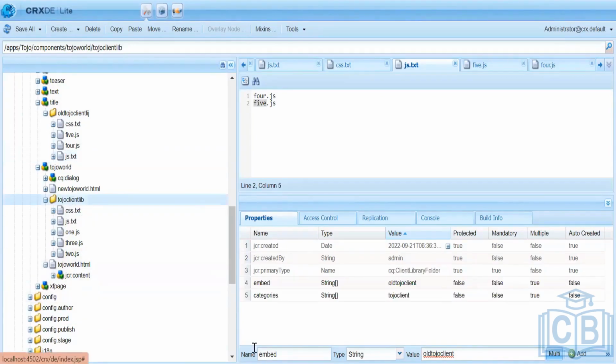Now there's another property in the client that is called dependencies. These embedded and dependencies are used interchangeably. When I add dependencies, it will behave similar to embedded, but here I'm saying that my Tojo client lib is dependent on old Tojo client. When I say dependent, it means my client is dependent on you. Firstly, you should be loaded and then I will be loaded.